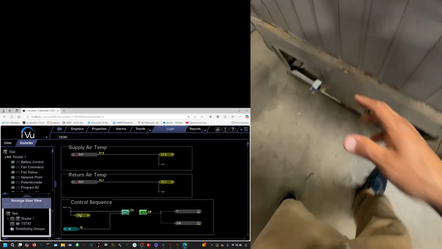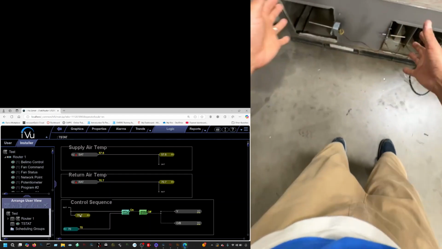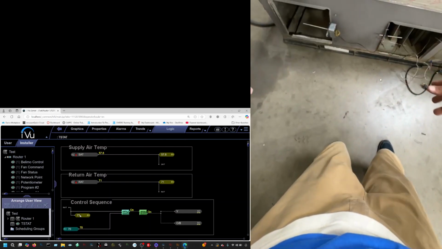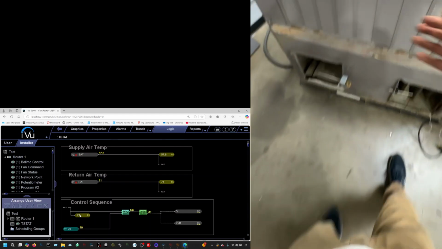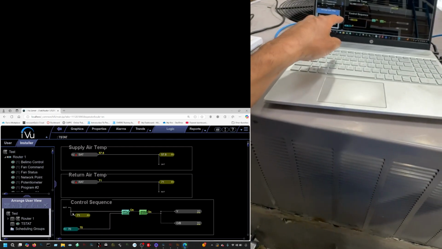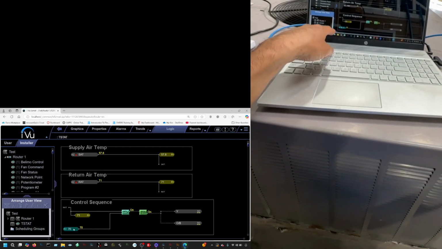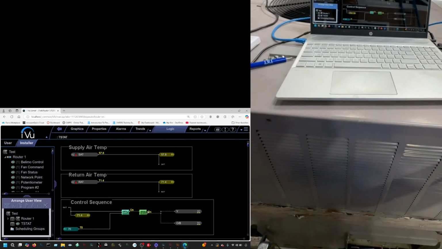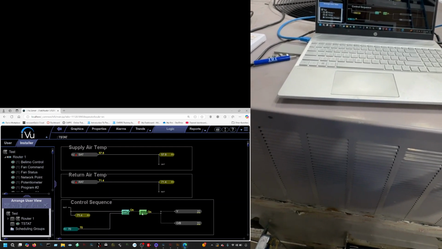It dropped in temperature because my supply is so close to the return. It's like fighting each other. I don't have ductwork coming out, so I should have put something in the middle. But you see, once again, my return air temperature is above 70 degrees. So now I have an on signal, and now okay.